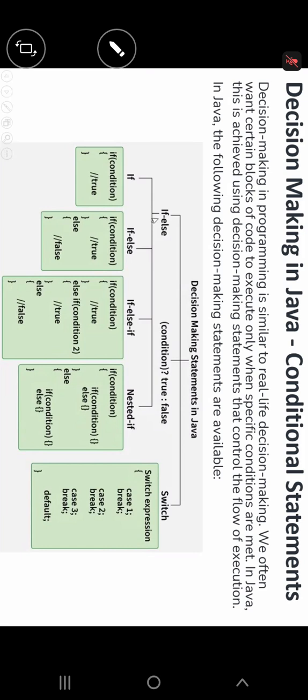If you are talking about the if else condition, there are a number of if else conditions. First is the if condition, second is the if else condition, third is the if else if condition, and fourth is the nested condition. If else if means the if else ladder. Then the switch statement you can see here: switch expression, case 1, case 2, case 3, and the default case we have also used here.